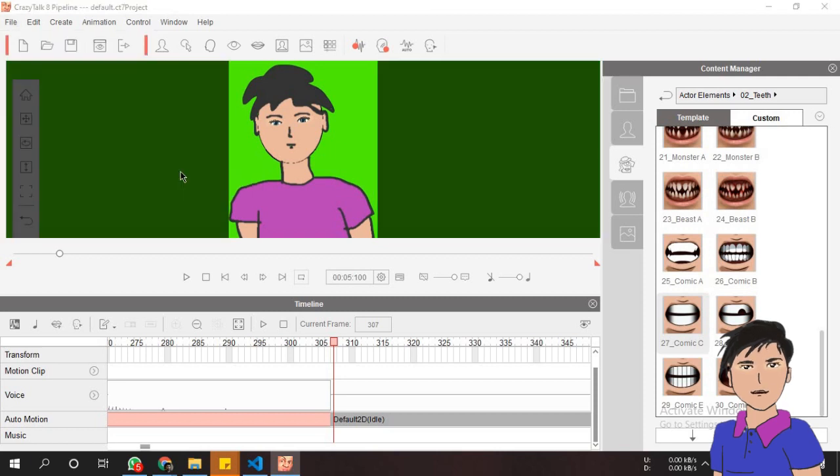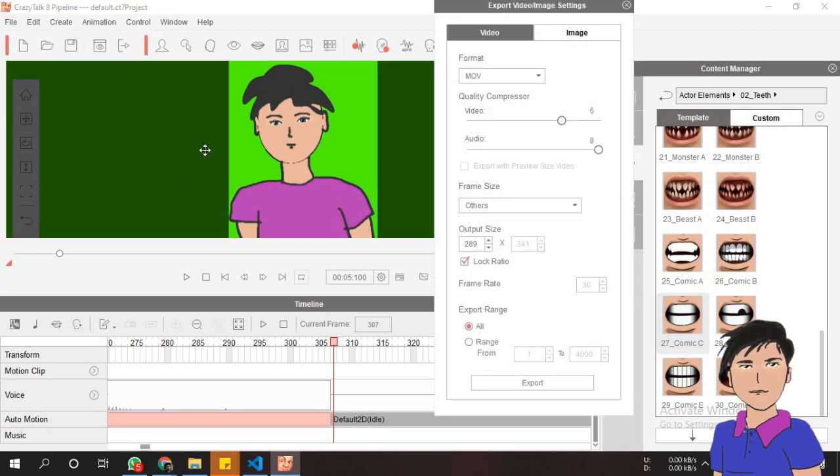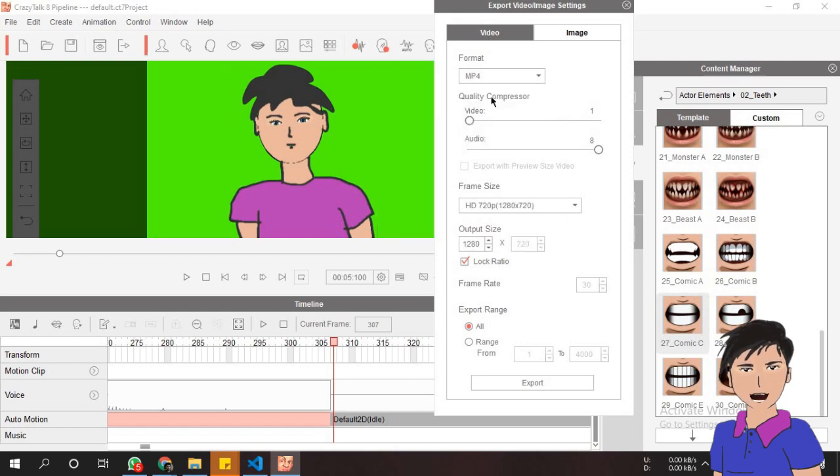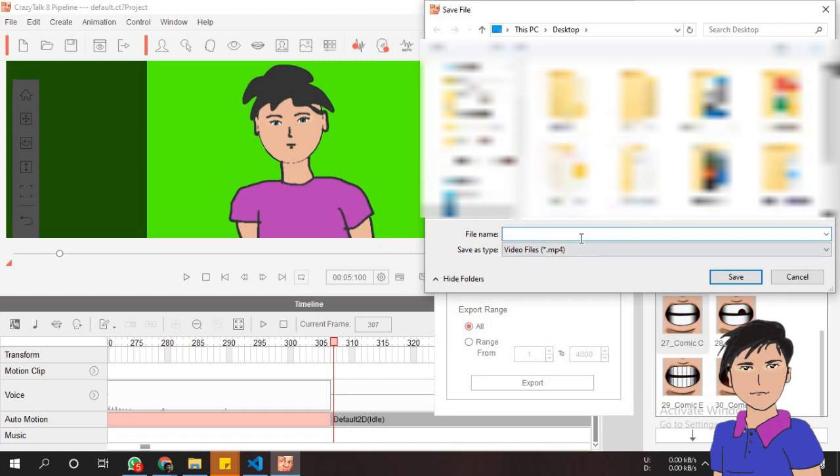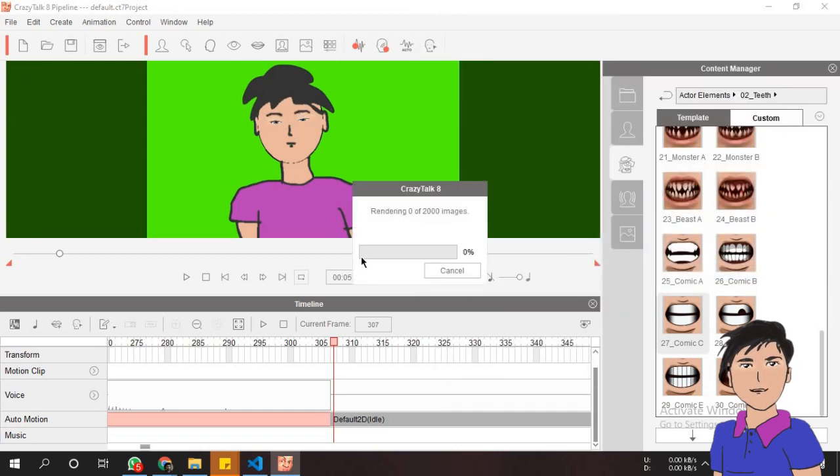You will see a dialog box with lots of options where you can change the output file type, resolution and other stuff. After that, hit export, then choose a directory for saving the video and hit save. After the file is exported, you will have the video.